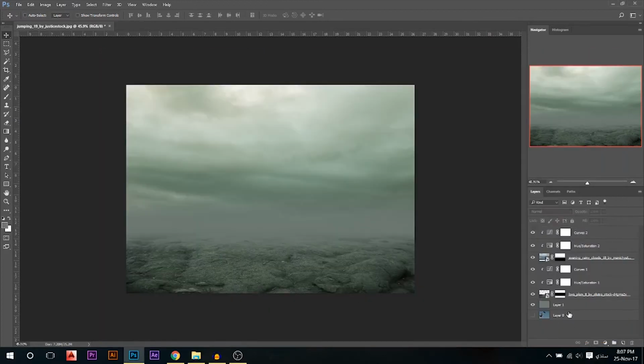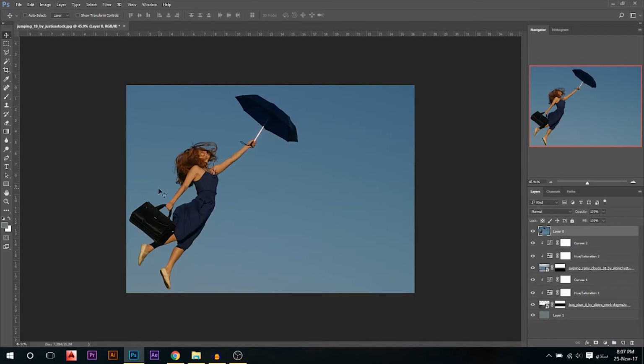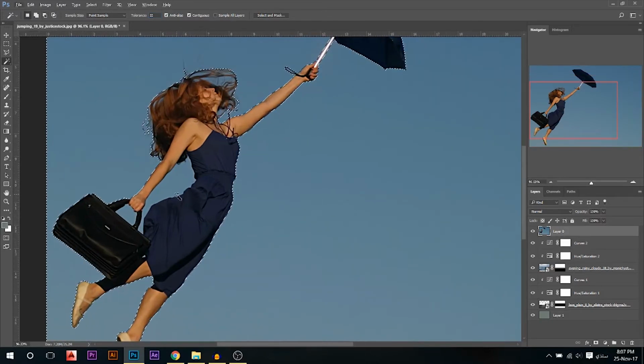Okay, now I'm gonna take our model, pull her up and open the layer. Now we want to separate the sky. We're gonna use the magic wand, with a tolerance of something like 22. Tolerance is the sensitivity of your magic wand. I'm gonna click the sky, and press Shift to add if I missed something, then click again.